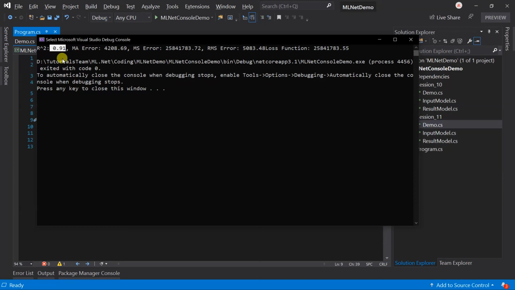Each trainer and algorithm has a different kind of result for evaluation. For a few of them, a value near to 0 is good, and for a few of them, a value near to 1 is good. We will learn more about measuring the accuracy of the model in a later session.